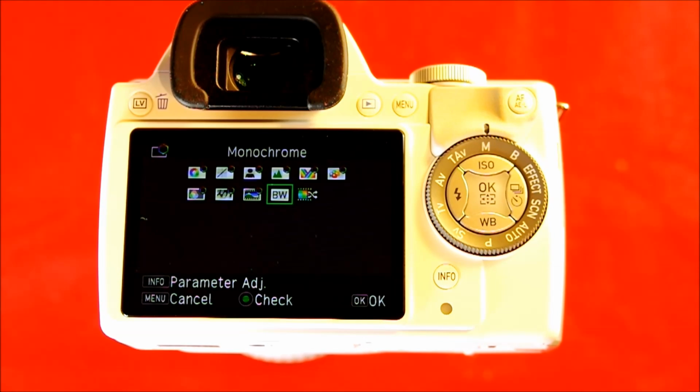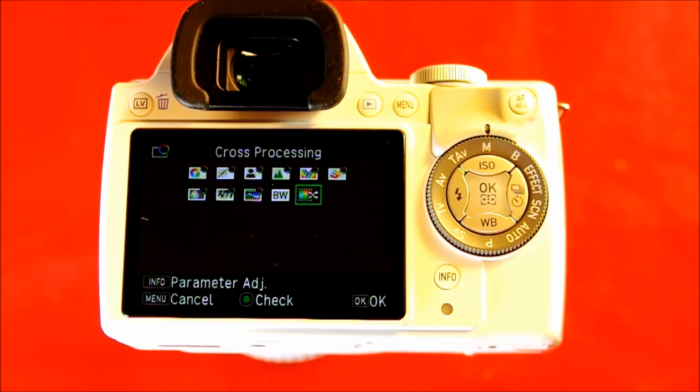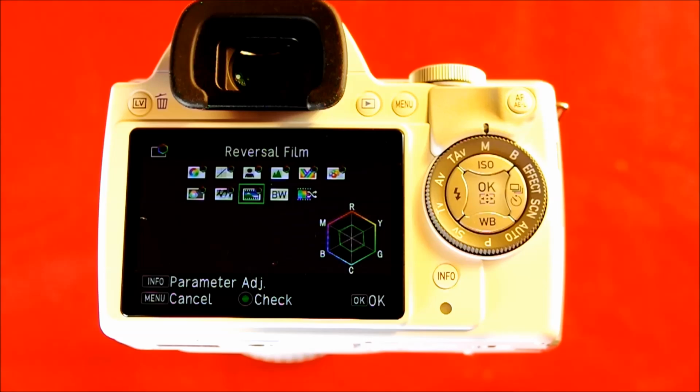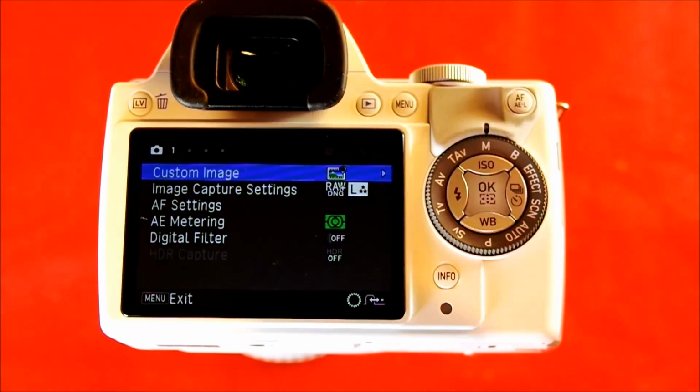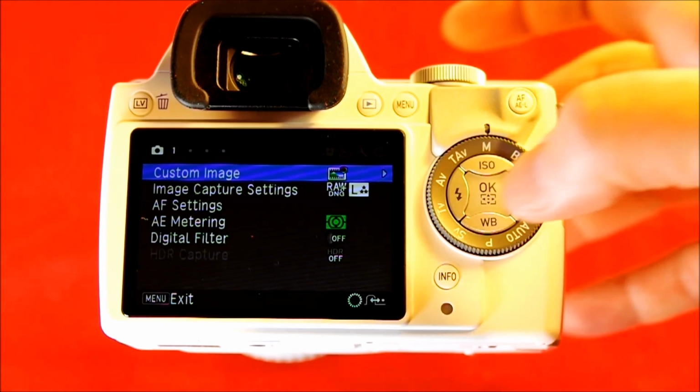It converts everything to grayscale. And cross-processing does strange things with the coloration, and you can see it has also taken out the color scale there. It's experimental. Yeah, you can do some experimental stuff with this. So I'm going to leave it at reversal film and hit OK, and now I am set to reversal film, and the little icon there tells me what I'm set to. So if you have all of those memorized, you'll know what you're set to.